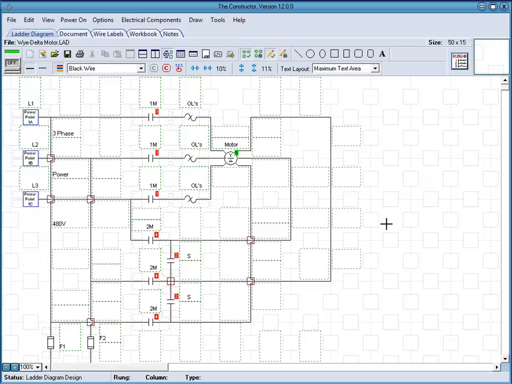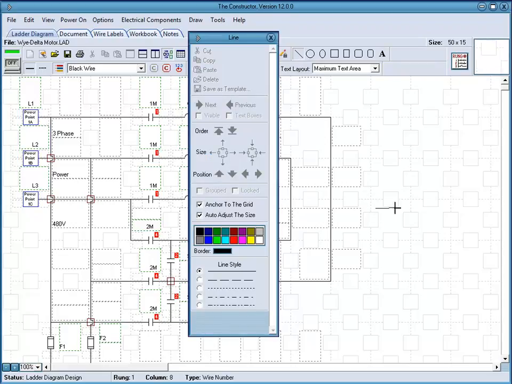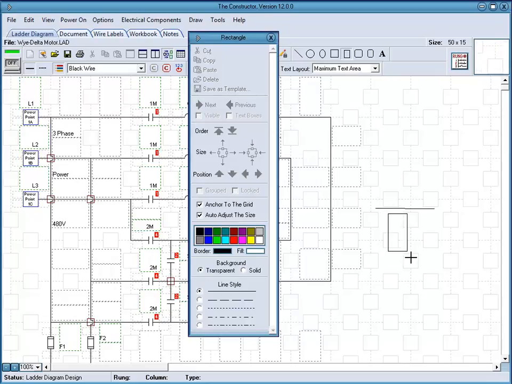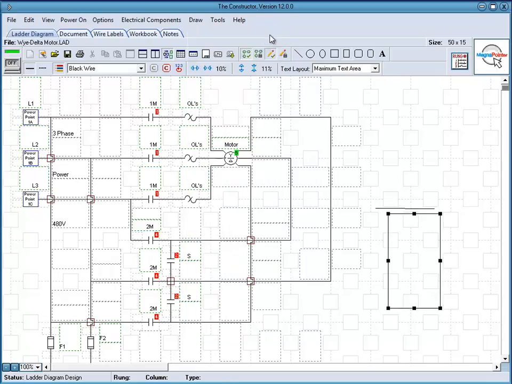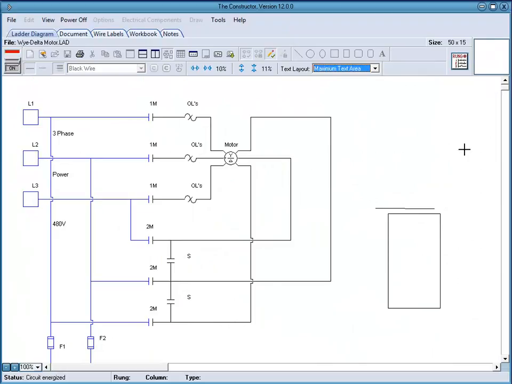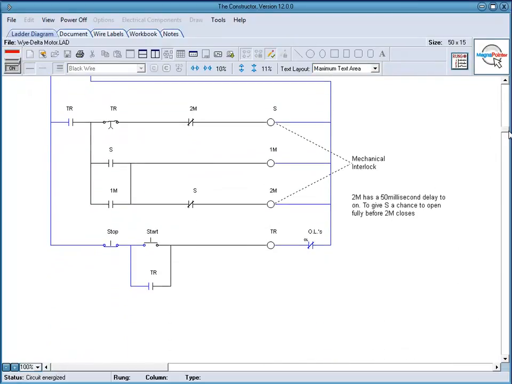Another enhancement made to the Constructor 12 is the ability for drawing objects to be displayed during simulation. So any kind of lines, squares, circles, text objects can also be displayed. These objects will be visible during your simulation mode. So as we scroll down here, we see that we have some lines that were used for creating a mechanical interlock. These lines will now be displayed as you're testing your circuit.